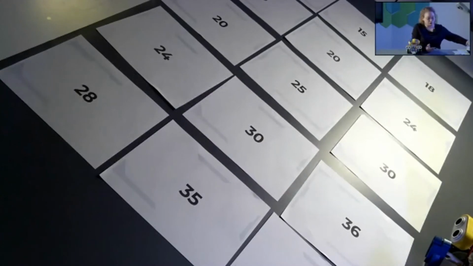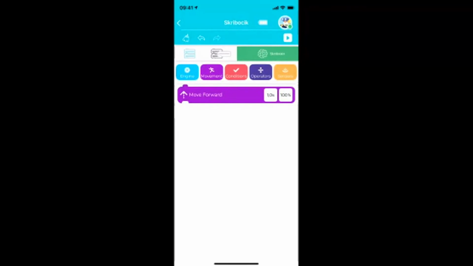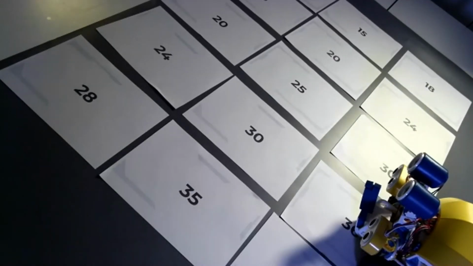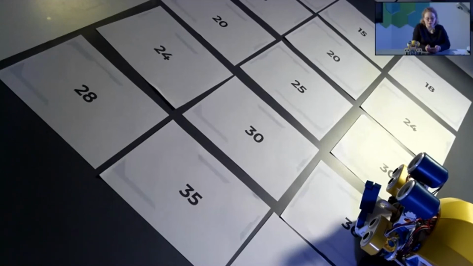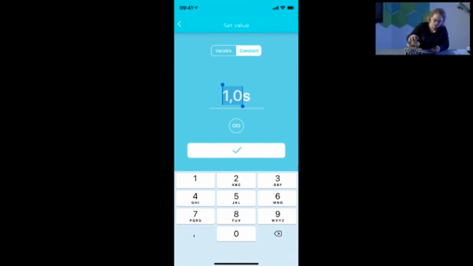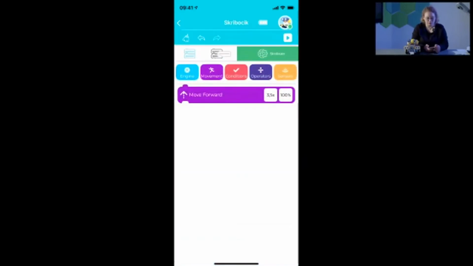And if I just put this program, it will be going for 1 second, with 100% speed. Look what will happen. Yeah, the Skribot went only for 1 second. So you have to find the right amount of time to ask him to go farther. So it was 1 second. I think I will give him, I don't know, 3.5, and we will see what happens then.